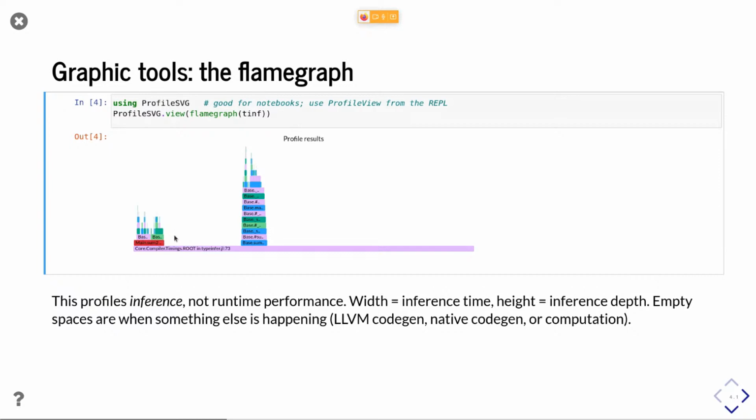And so you'll also notice that there are some empty spaces, and this is when things besides type inference were happening. So LLVM code gen might have been happening here, or it might have been generating the IR for LLVM, or LLVM might have been generating native code, or perhaps your code was actually doing something useful, right? All of these empty gaps are whenever Julia is doing something besides inference, basically.